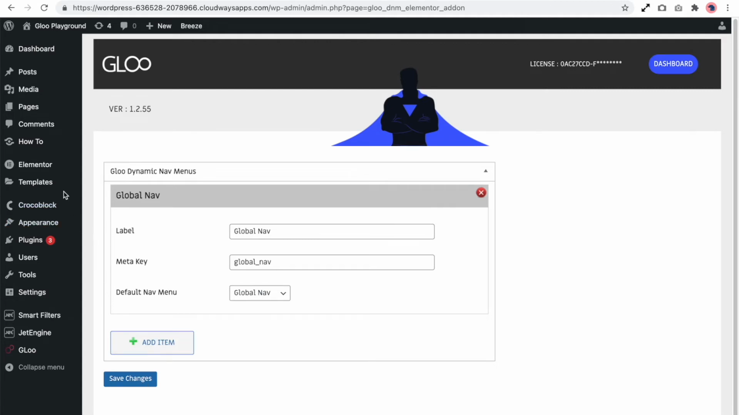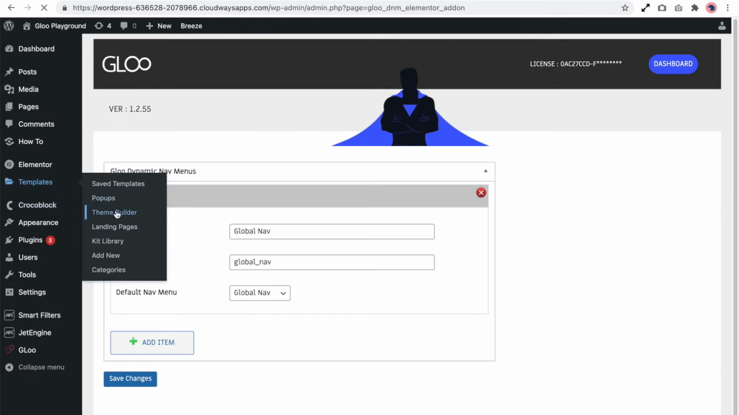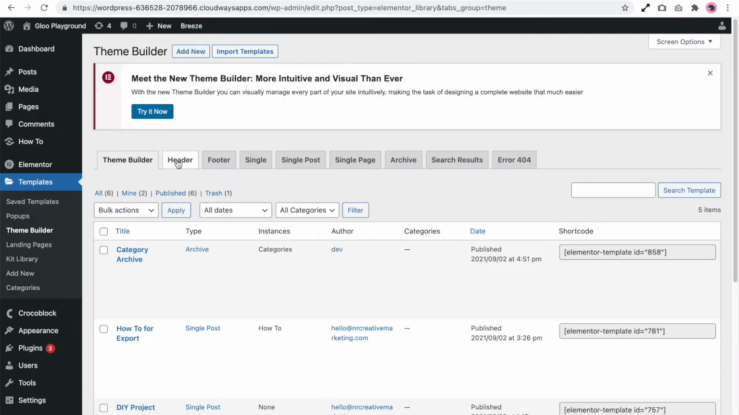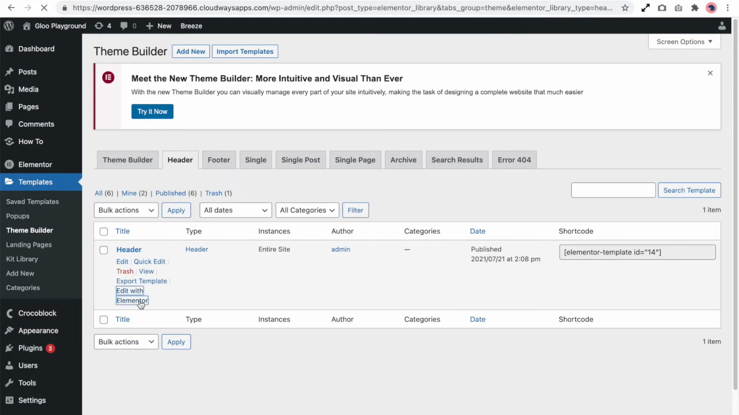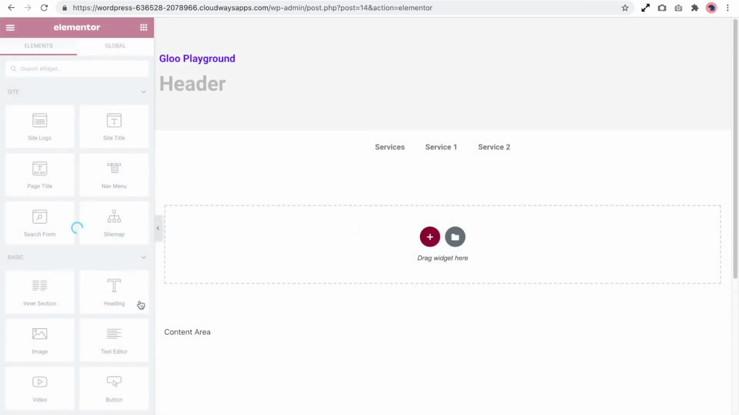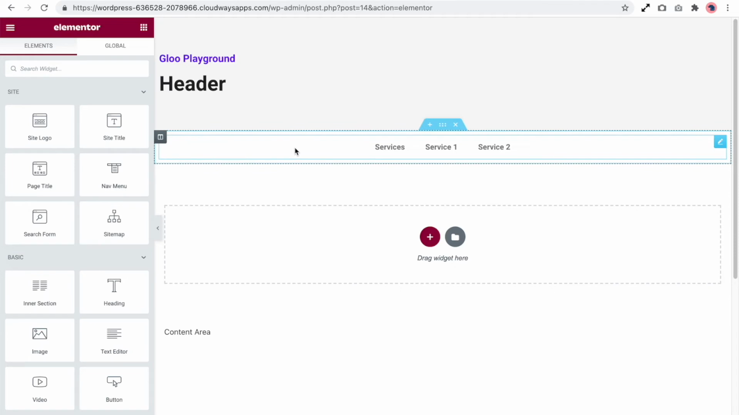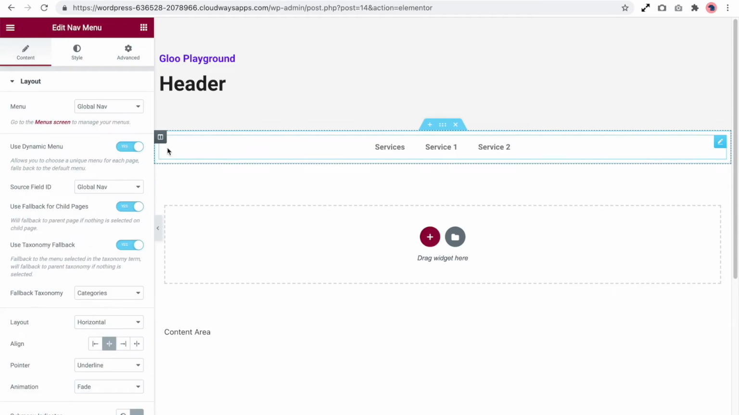So once this is done, let's head over to our Elementor header template and show you how to set up the dynamic nav menus. Okay, so now we're in the template that I created. I'll walk you through the options and explain exactly how this works.